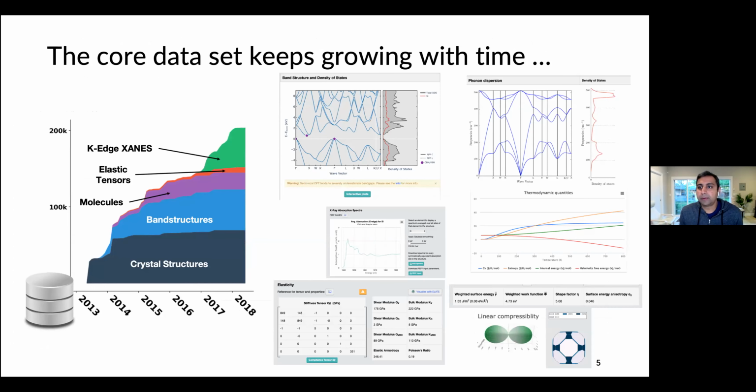So in the Materials Project, the core data set keeps growing with time. This is not a static resource. We only made this plot up until the year 2018, but over time we've been increasing the number of crystal structures, but actually for a while now, we haven't been increasing the number of compounds so much, but what we have been doing is computing more properties per compound. So adding band structures, adding elastic tensors, recently adding more magnetic properties, more piezoelectric properties, dielectric properties, et cetera. So both the number of compounds as well as the number of properties per compound is increasing with time.